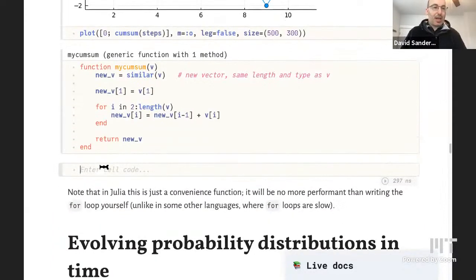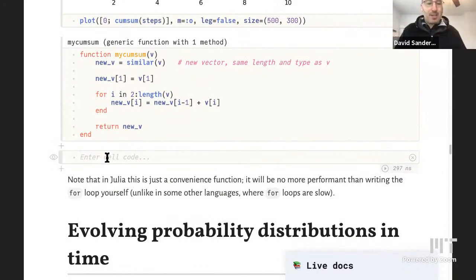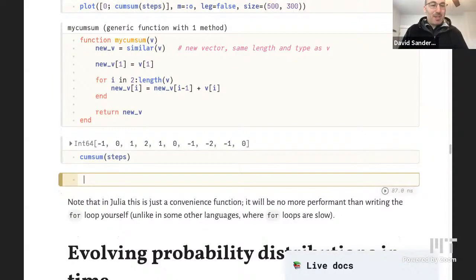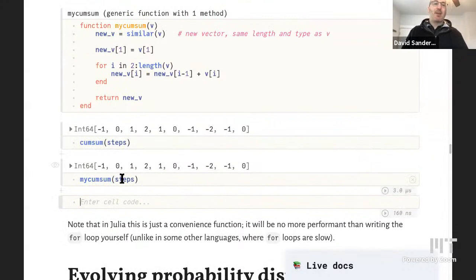So let's just check that. This is all unprepared. So I'm going to do cumsum of steps and my cumsum of steps. Those should give the same result. They do. That's great. So my logic seems to be right. I just did a test of my logic.